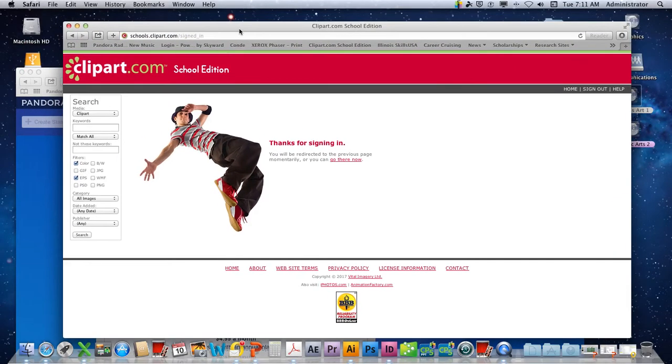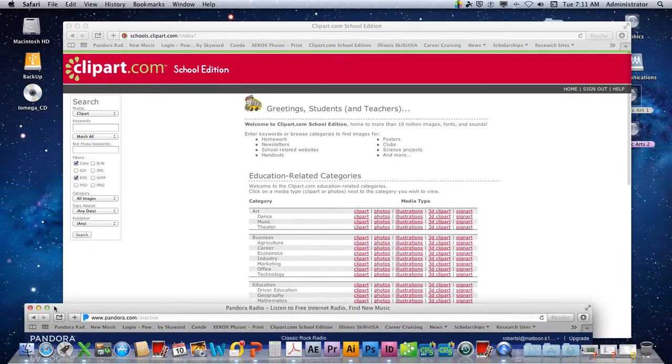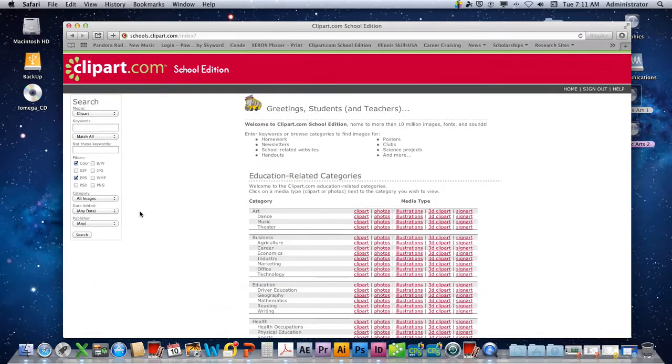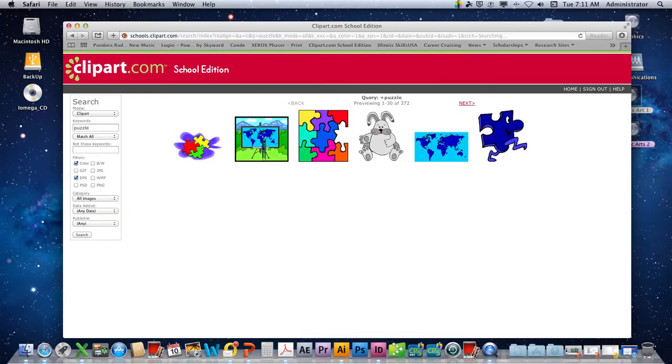For this one, we're going to look for a vector image. So a vector image is an EPS. So I just want to make sure it's color and EPS. I don't want anything else selected. And depending on what you're looking for, depends on what you're going to do for your design. I like to do, are you puzzled about what to take for next year? So I'm going to do a puzzle and see what comes up.